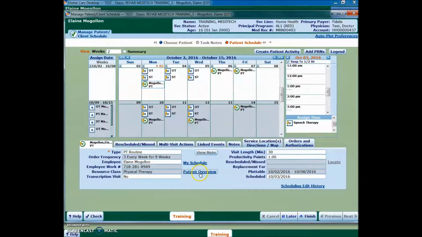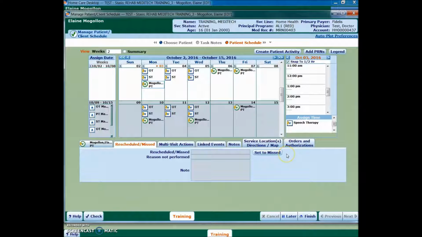So that is the patient overview link. There's also a quick link to looking at your own schedule. I will demonstrate that in a separate video. Other tabs here are rescheduled and missed. This is where you're going to click to set a visit to missed.